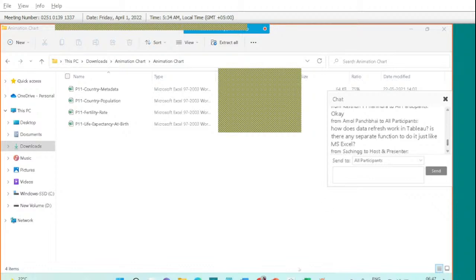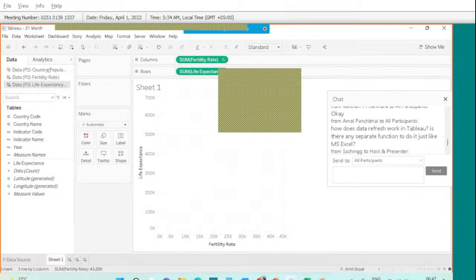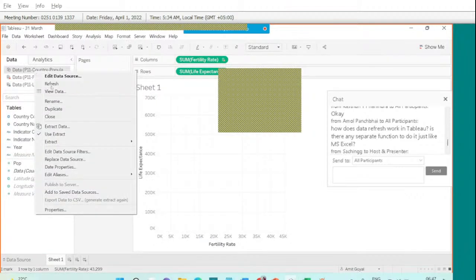So Amol, to refresh the data, you just have to go to your file. Any report that you have created, you just have to right click and refresh it. That way Excel will pull the latest data from there. Okay.